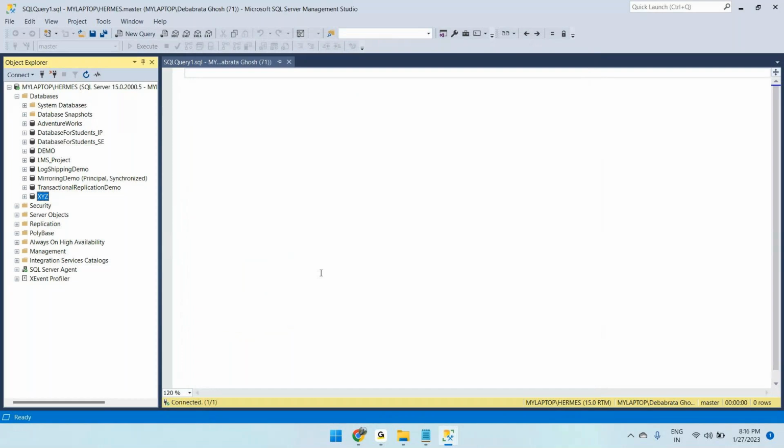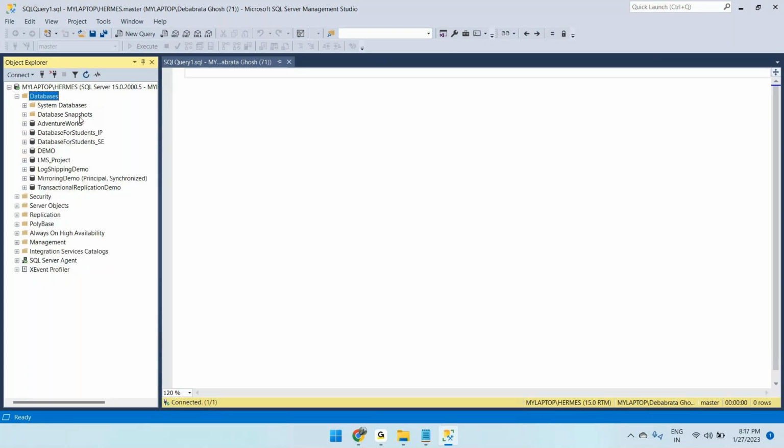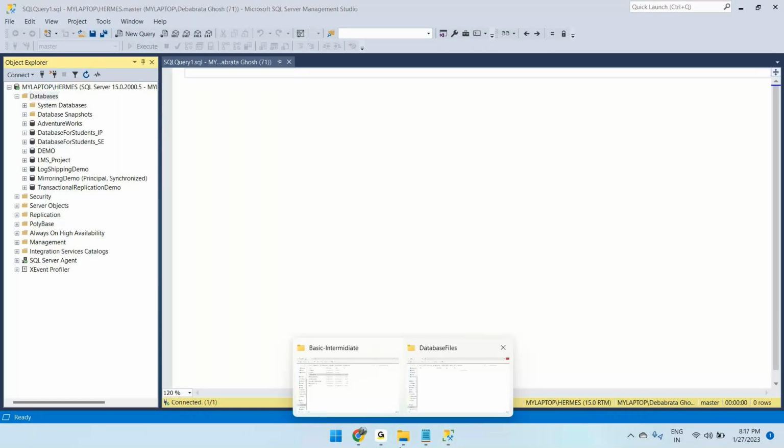Now the database got detached. Okay. Let me refresh the folder. So the database got detached. Now can we move the files? Because the files are detached from the instance, right?